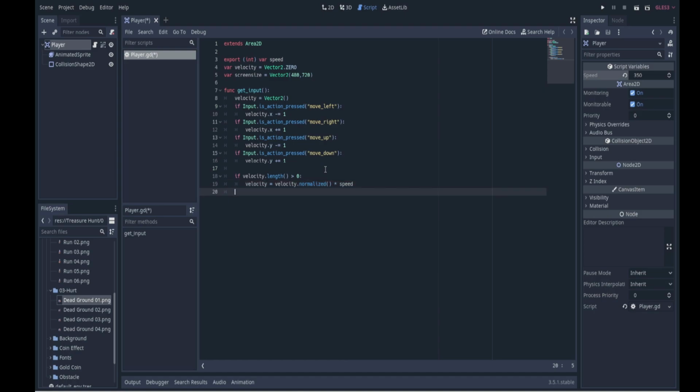By grouping all of this code together in a get_input function, we make it easier to change things later. For example, you could decide to change to an analog joystick or another type of controller. So we could call this function from _process and then change the player's position by the resulting velocity. To prevent the player from leaving the screen, we're going to use the clamp function to limit the position to a minimum and maximum value.